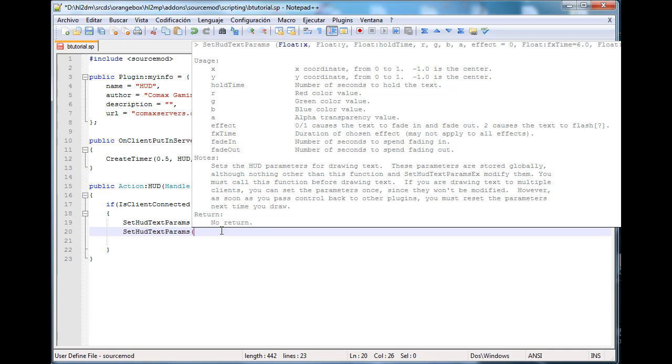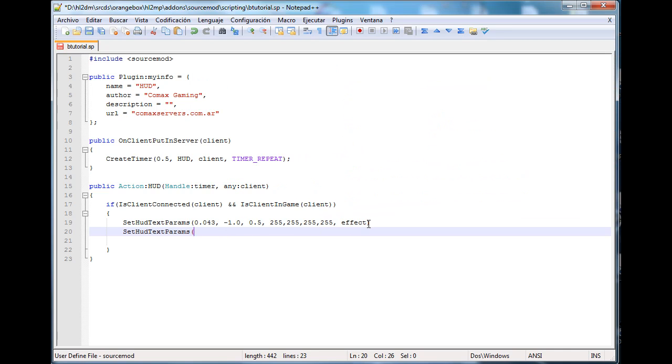So we have 3 more parameters to go. The effect, as I said, it's going to be 0. The time to hold effect is going to be 6.0. 0.1 is the fade in, and 0.2 is the fade out.